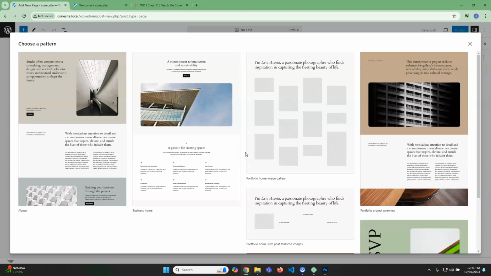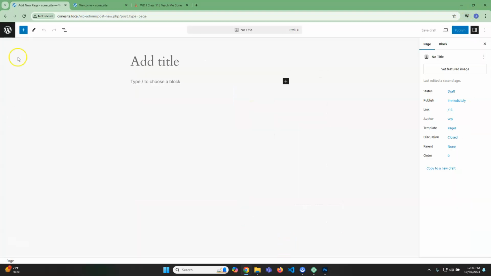I don't want to use any of these just because I think it'd be better for us to make them from scratch. But if you do want to, like on another page, just click on one and inspect it and see how it was made, feel free to do so. It's not a terrible idea, but I think it'd be better just for us to do ourselves. So we're going to click out of that.